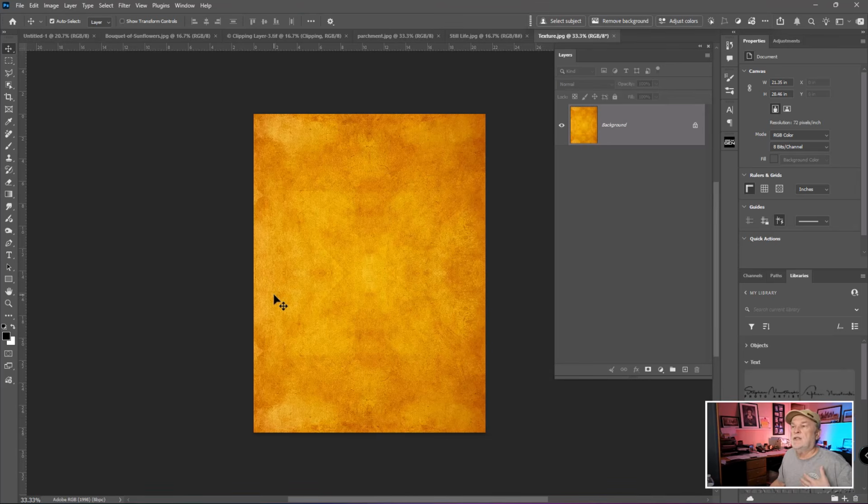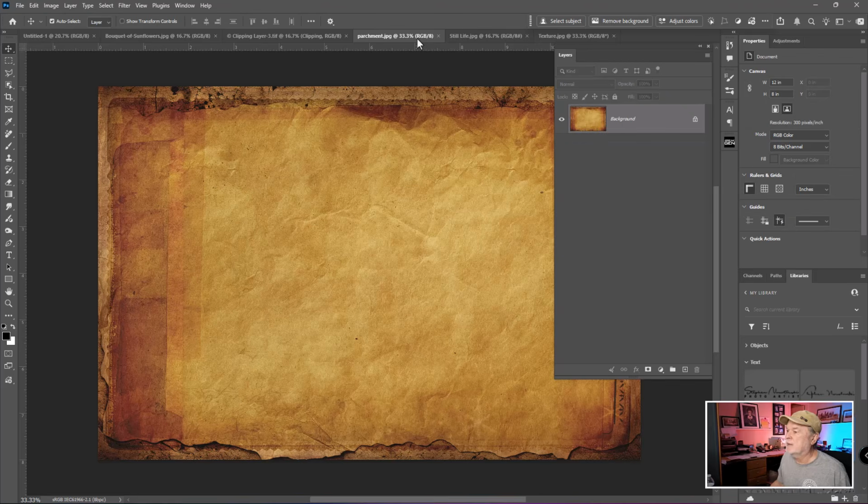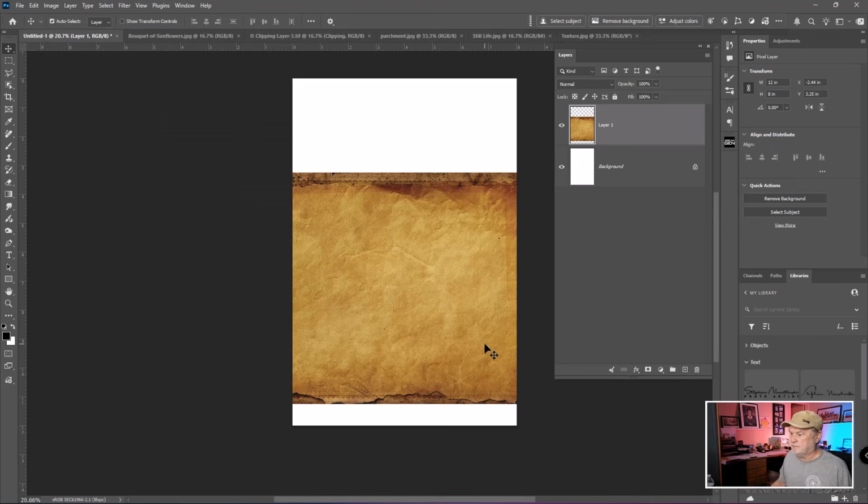And now this is where you just start making decisions. This is the untitled document, so I'm not going to worry about saving that, but this is my project. So what I want to do is bring in a base image, my background, and it's usually going to be a texture. So the texture I'm going to use here is, remember, a parchment paper. So I'm just going to go here, click and drag, go to my project, drop it in. Control T, Command T on a Mac.